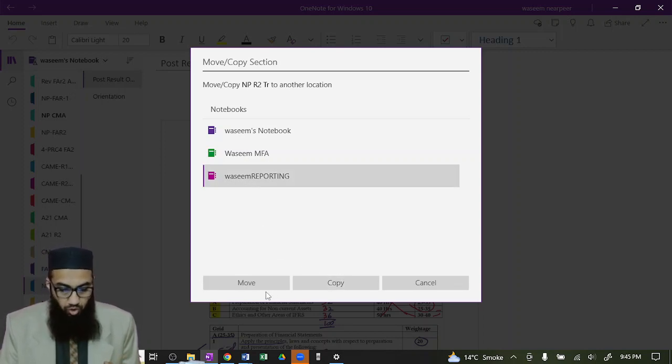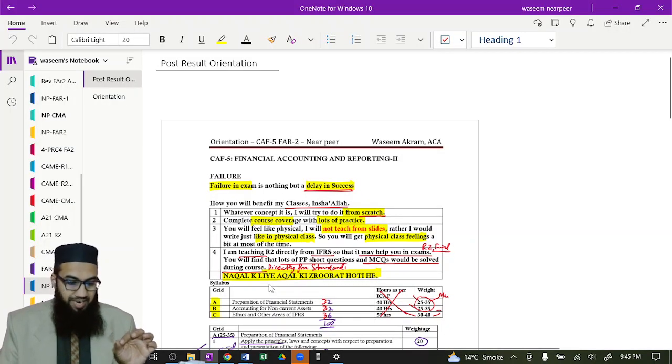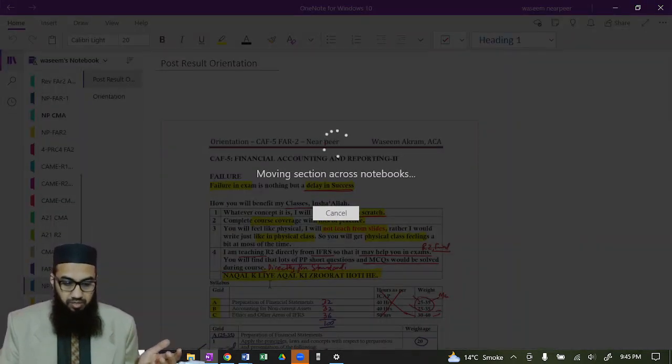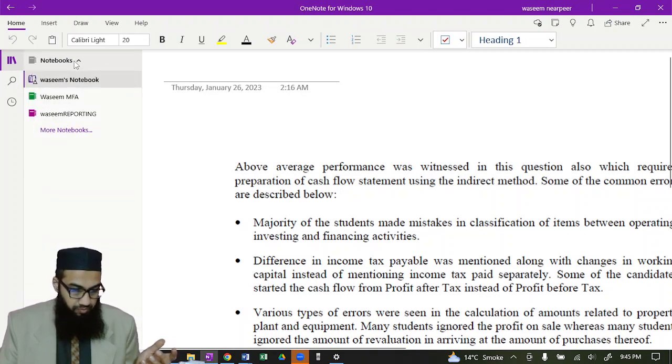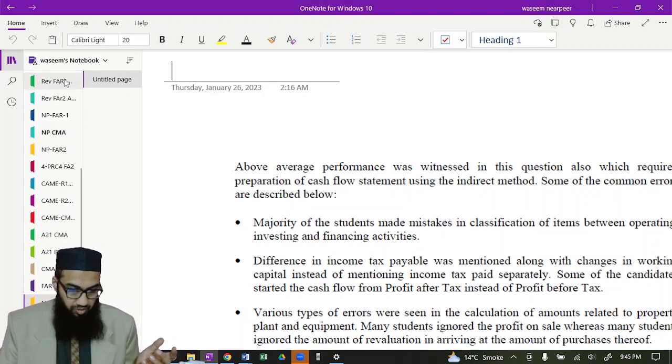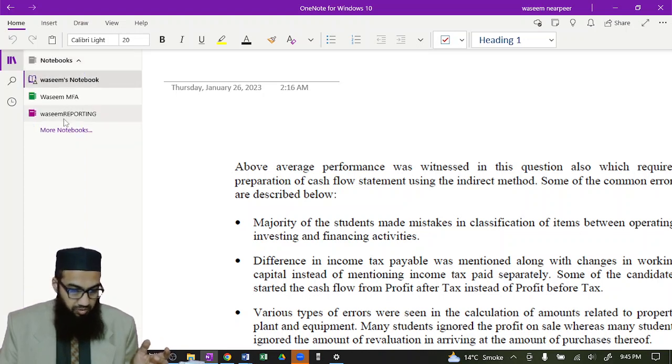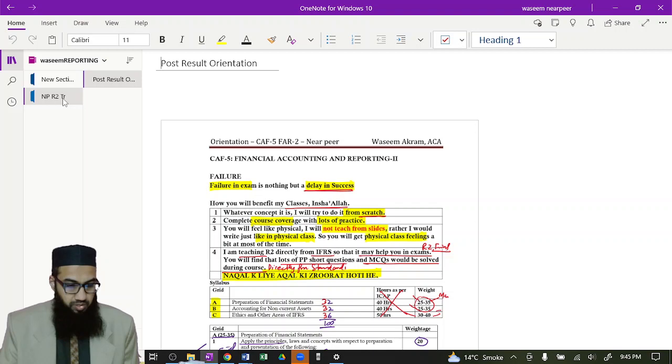Should I copy or move? If I move this whole workbook, which is NPR2TR, it will be transferred into that place. I'll show you. It has gone from this Vaseem notebook. Now that is not available here. It has been moved over here. NPR2TR. Okay, it has come here.